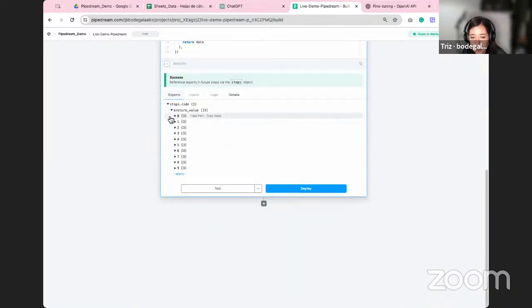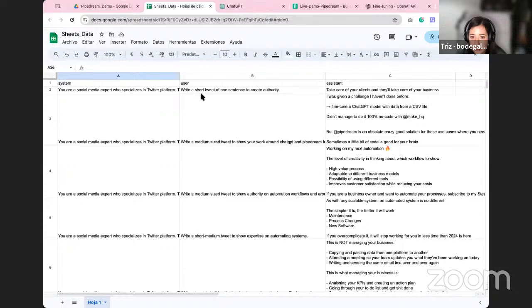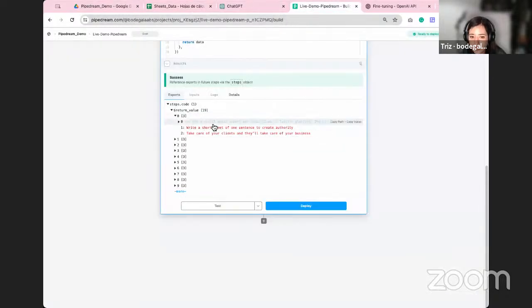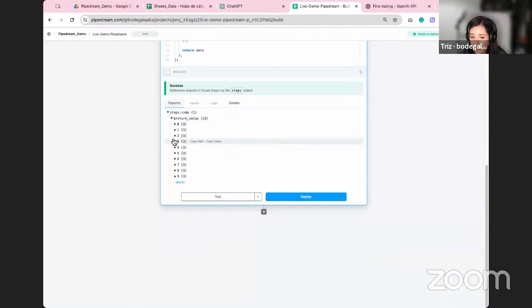Great. Then you see that we have 29 items in the array, and each item has 3 different fields. The first one is the system column, which is our first column. The second one is the user column, and the third one is the assistant column. The line is the same: if we look at the data, "Write a short tweet of 1 sentence to create authority and take care of your clients." If we go here, it's the same, and they'll take care of your business. So we are getting the data properly, and we are ready to work with it.